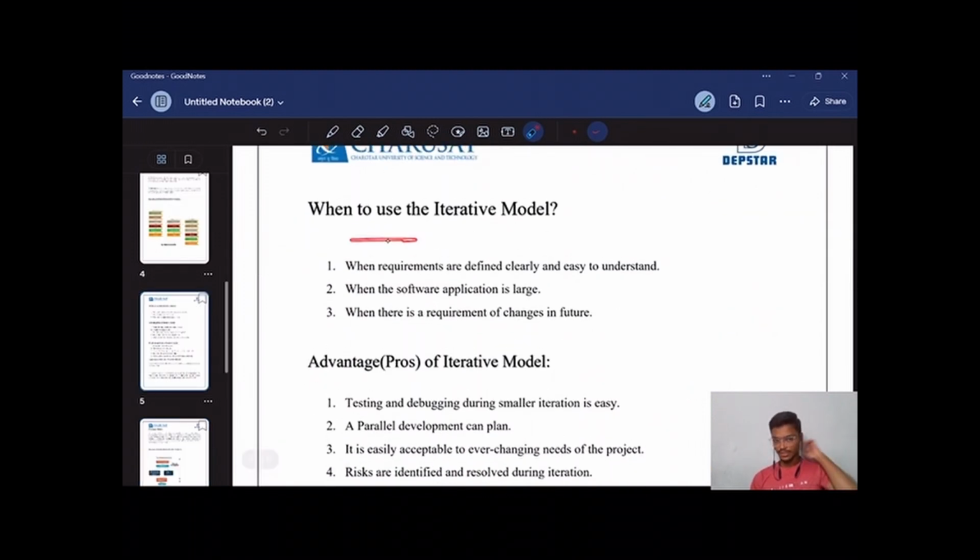When to use the iterative model? First, when requirements are defined clearly and are easy to understand. Second, when the software application is large, and third, when there is a requirement of change in future.